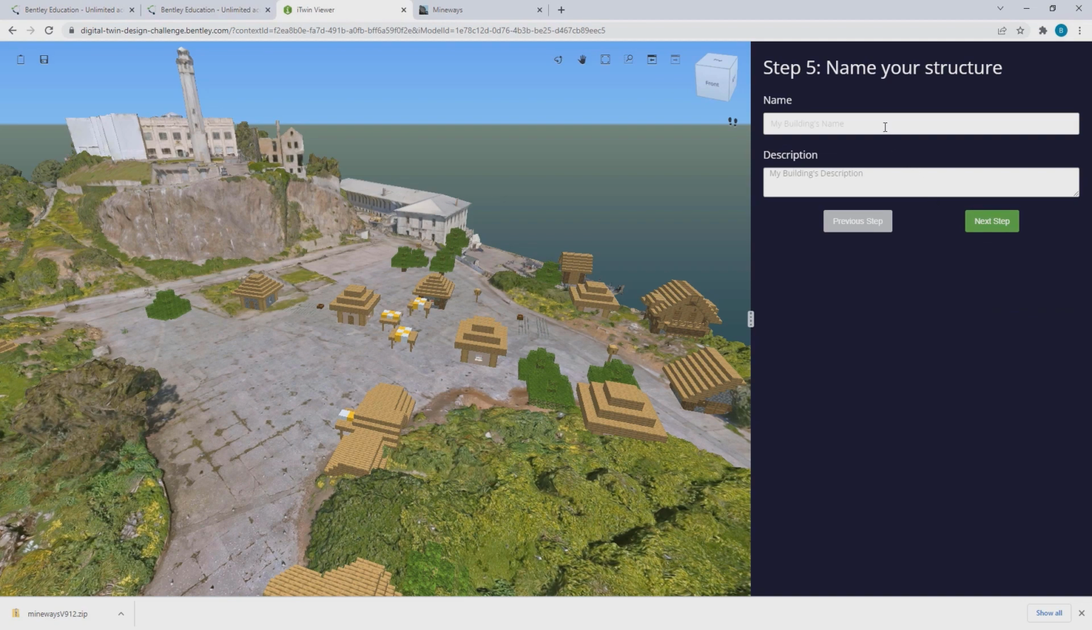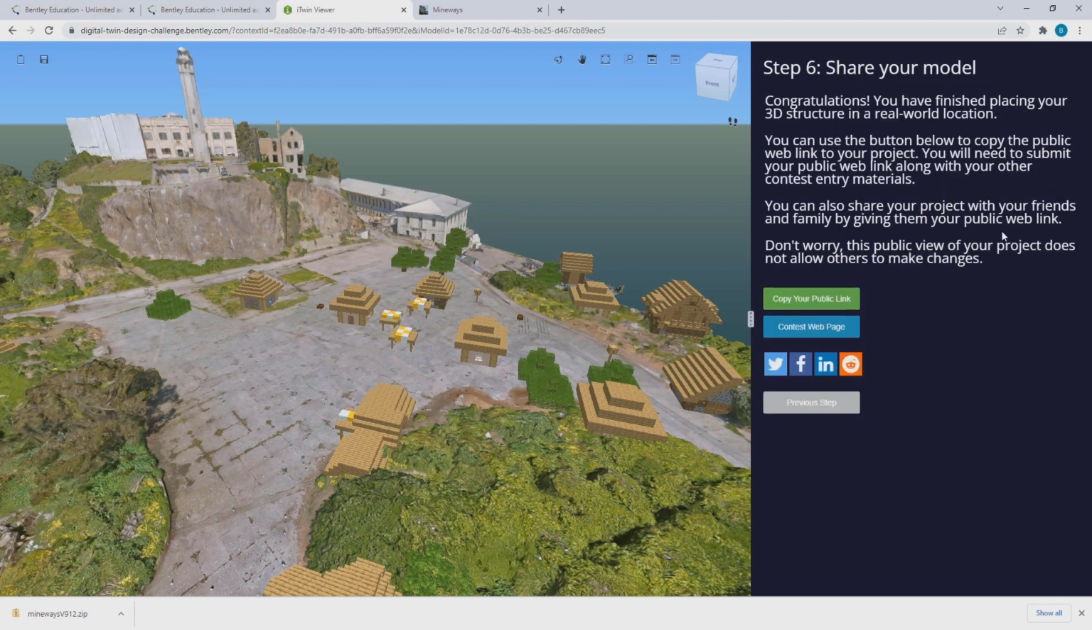This step is really simple. You just name your structure whatever you want. I'm going to name this Village Island Alcatraz, and a brief description: an island on Alcatraz. Not very creative, but that's all you need to do on step 5. Hit next step, and essentially you're done at this point. You are actually ready for submission.